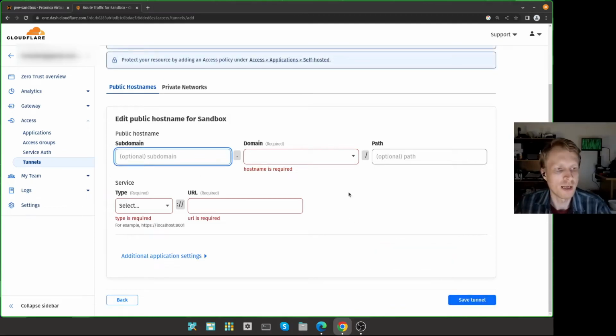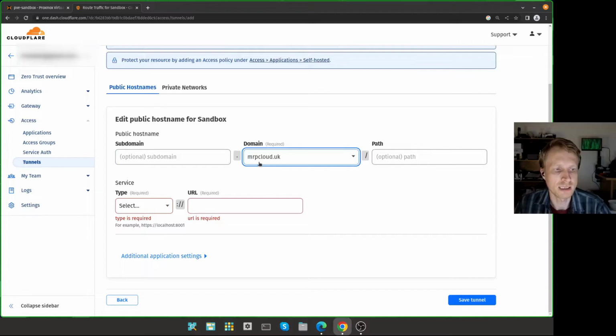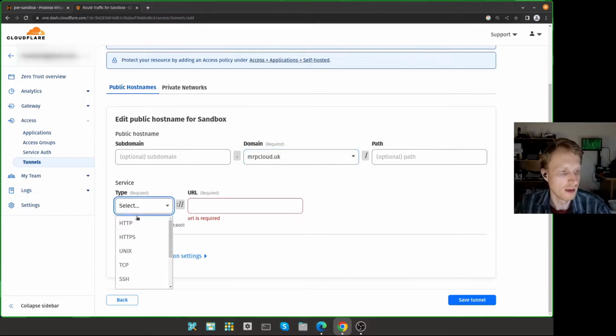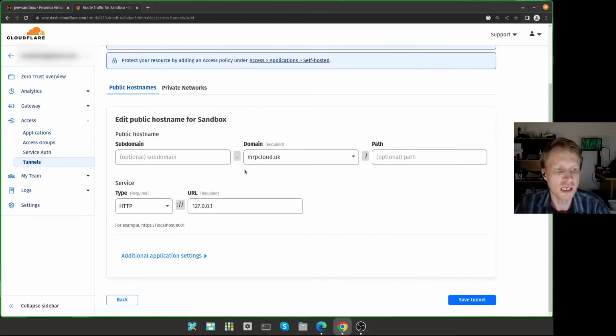For the subdomain, right now I need to enter something here to make this work. A suggestion would be to just select the domain that you want to use. In my case, like I said, it's going to be mrpcloud.uk. I'm going to say HTTP, and I'm just going to enter the local IP address. Just something needs to be entered here, otherwise you won't be able to fully save this Cloudflare Tunnel.